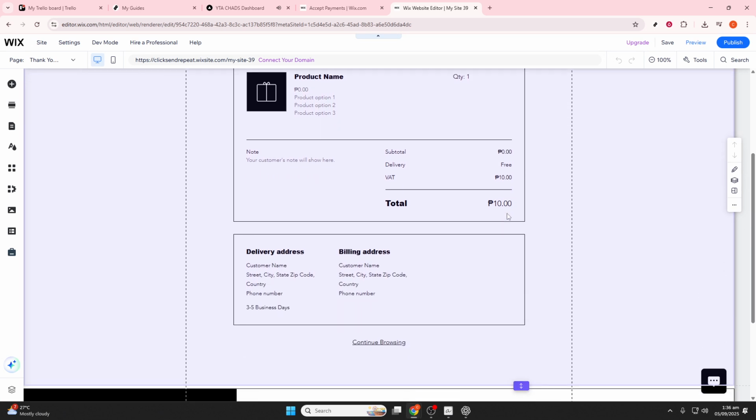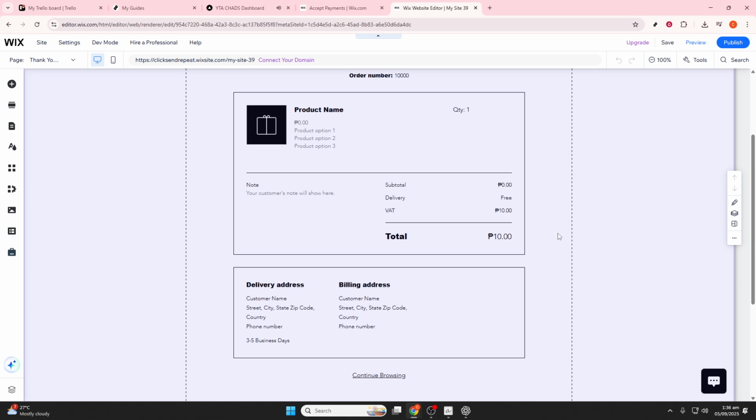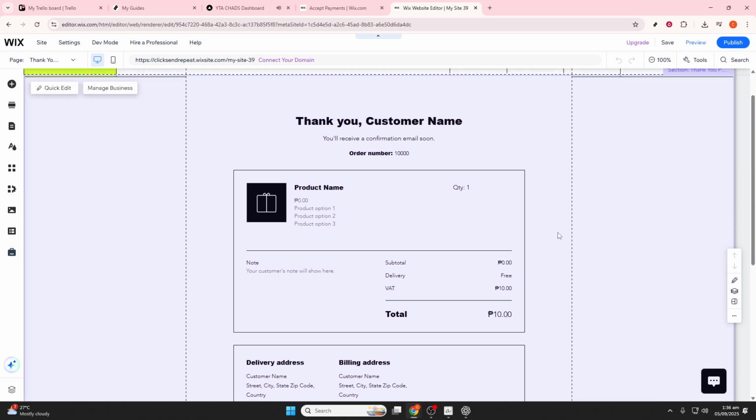And there you have it, a fully customized checkout page on Wix 2025. Make sure to revisit and refine your setup periodically, using these steps to maintain an optimized and efficient checkout experience for your customers.